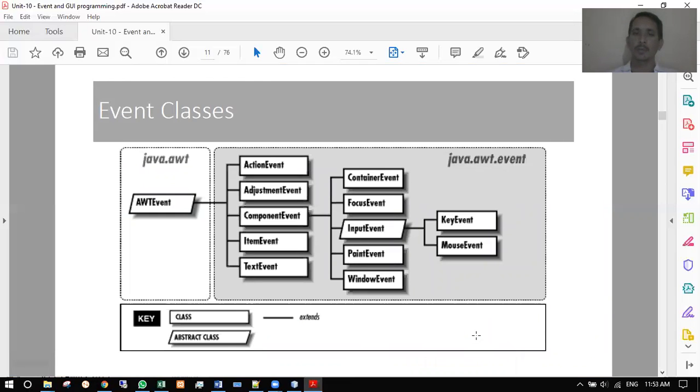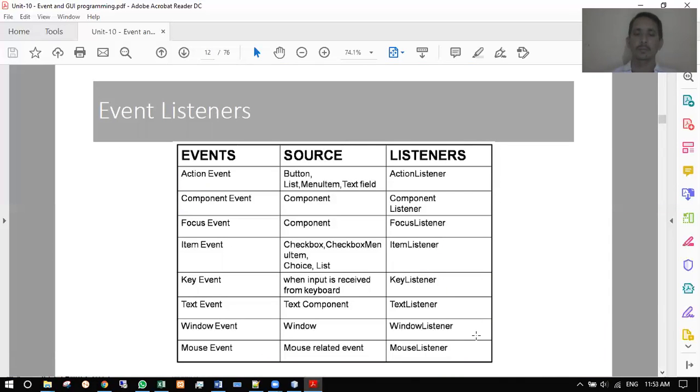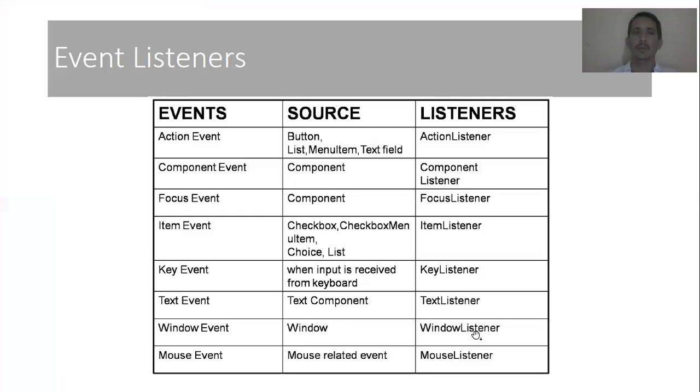Different kinds of events are related to different inputs. These details show which kind of source performs the actions, and according to that we need to implement the listener. If we do not implement the listener, we just show the button, checkbox, or radio buttons, but we cannot perform any action.